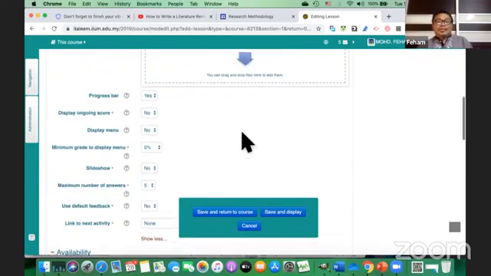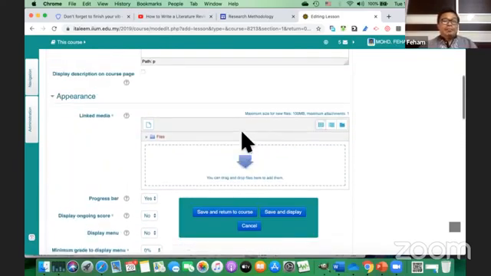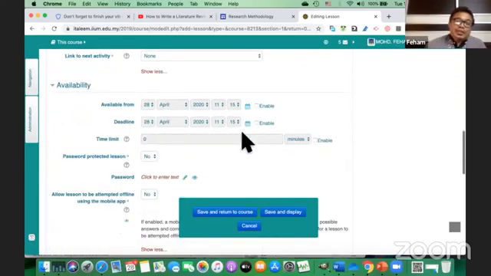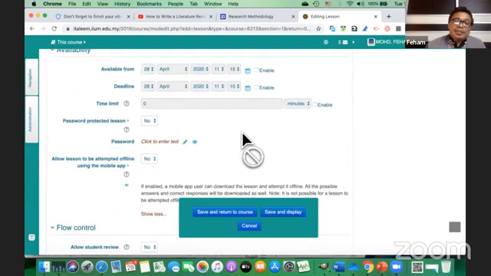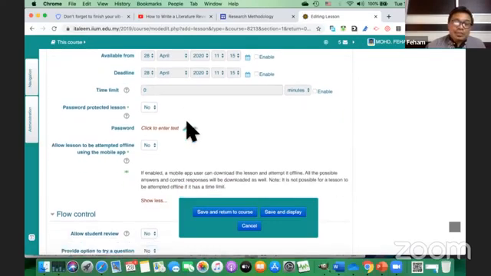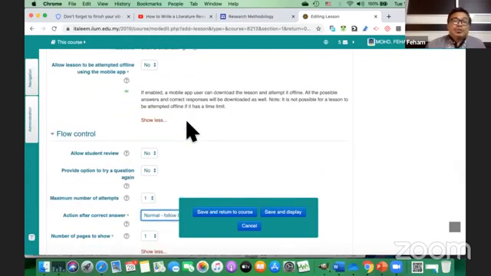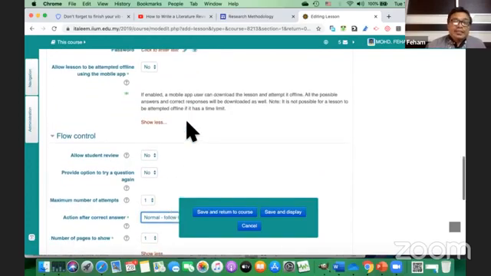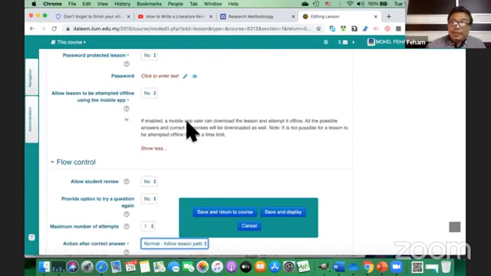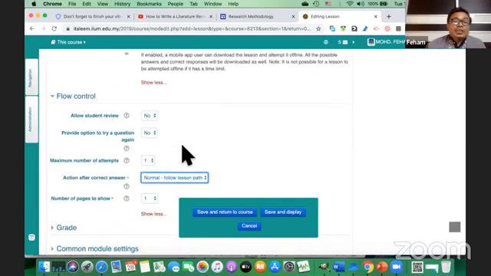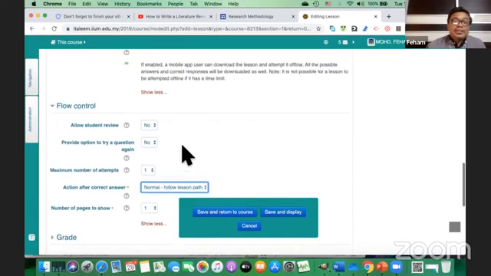So that's the option under appearance. Then you go to availability. Under availability, you can decide when the lesson will be made available to our students. You can limit the time. You can even protect the lesson with a password. For those who are offline, you can set the lesson to be attempted offline. Under flow control, these are all the default values.